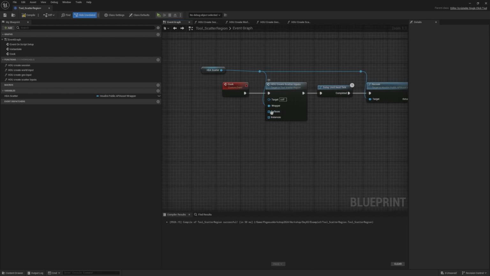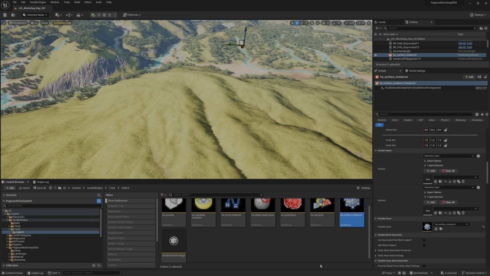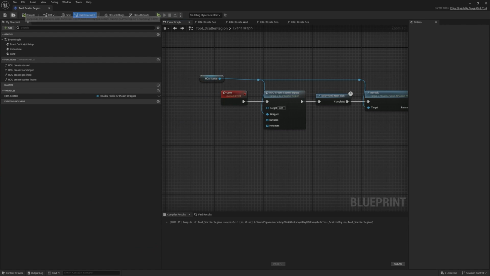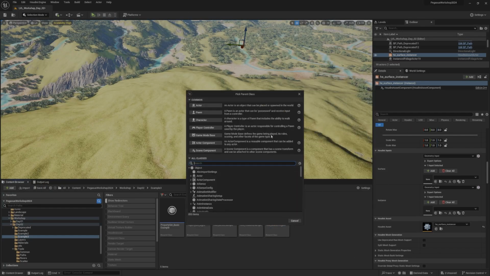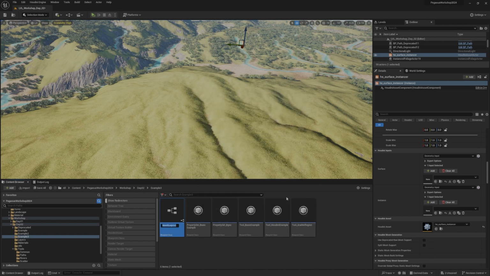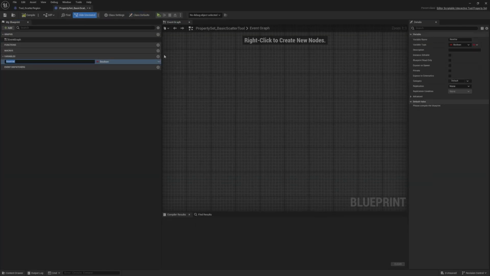And now we need to deal with what those inputs are actually going to be. So at this point, let's go and create a new property set. So I'm going to navigate to the correct place in my content browser. I'm going to create a property set, just of type editor scriptable interactive tool, property set basic scatter tool. Let's open this up. And I'm going to create two variables.